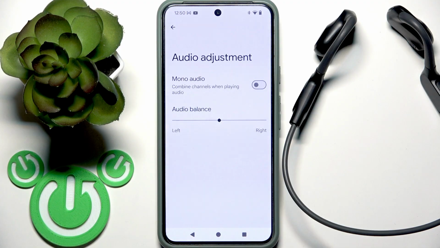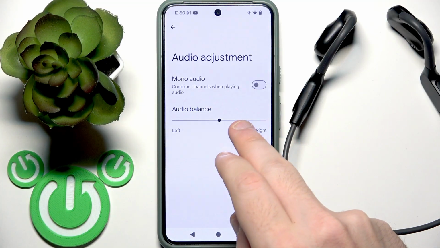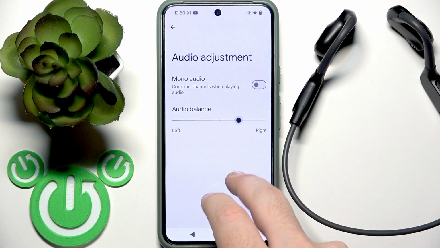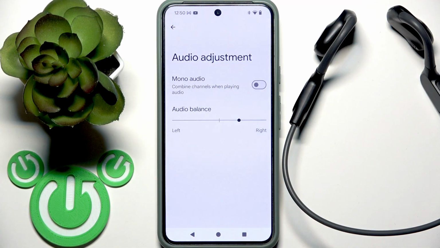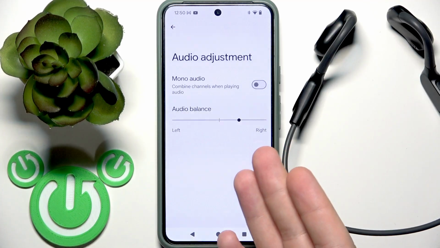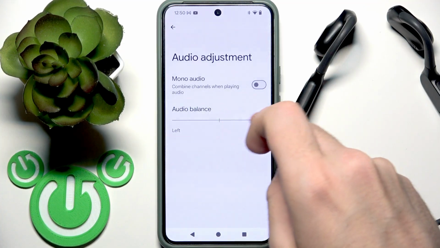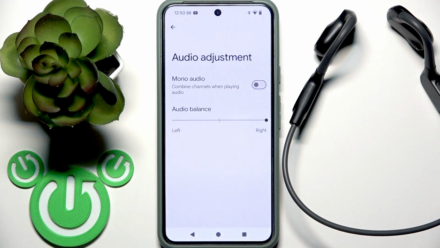So if you have a problem with the right headphone, you just move this dot to the right, but you need to test it and move it and find what will be the best one for you. We just increase the volume for the right headphone but lower it for the left headphone. If you use 100% on your right headphone, you will totally mute sound on your left headphone.